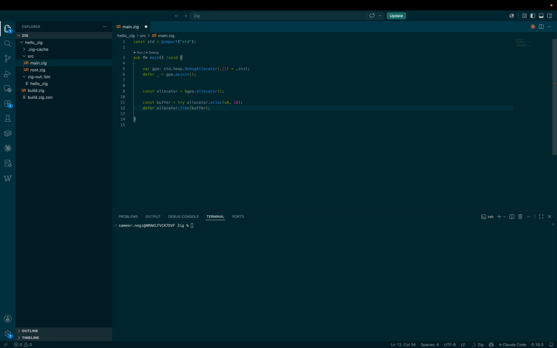Defer allocator dot free buffer, and std dot debug print, and instead of this we can write allocated Zig here. Allocated Zig. So this is the code. This is a very small code that we wrote. Let me explain what it does.